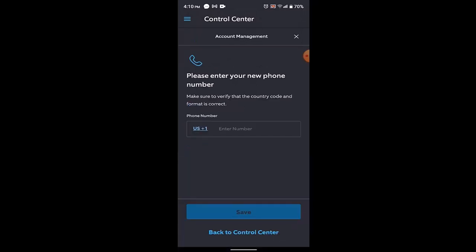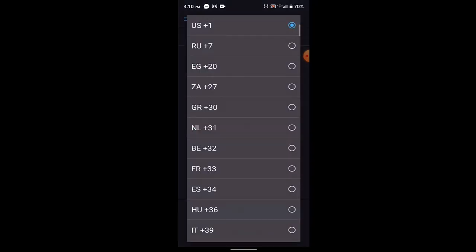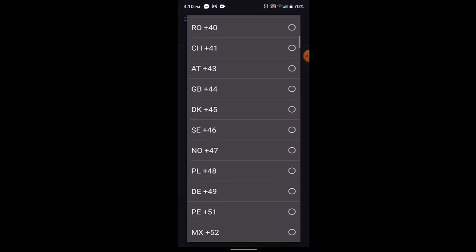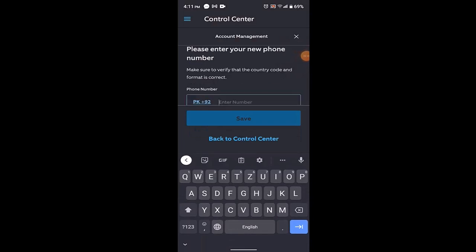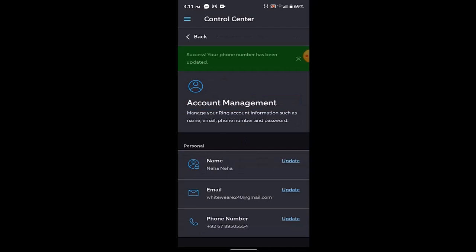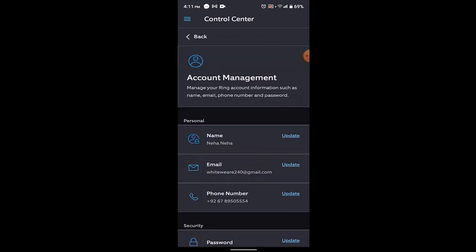So now you can change your phone number. So select the country of your residence or the country's code. So then enter the phone number that you want to replace it with and click on save, which is right at the bottom. So then click on save, and in this way you can reset or change your phone number on your Ring app. So that is all for this video.